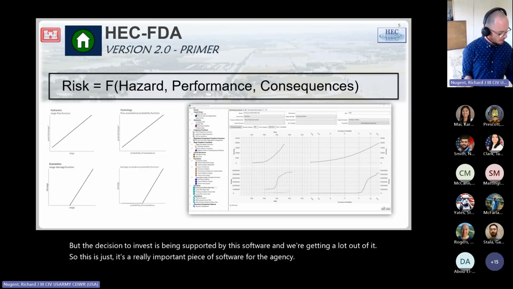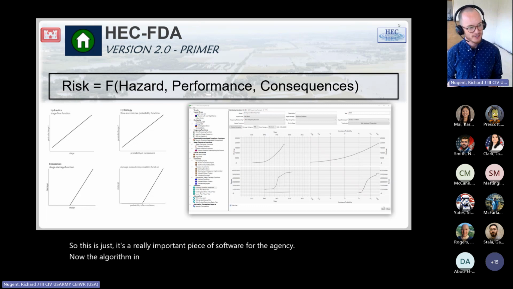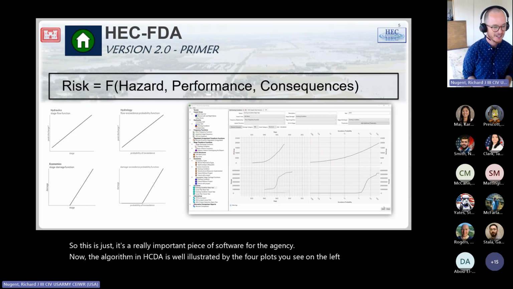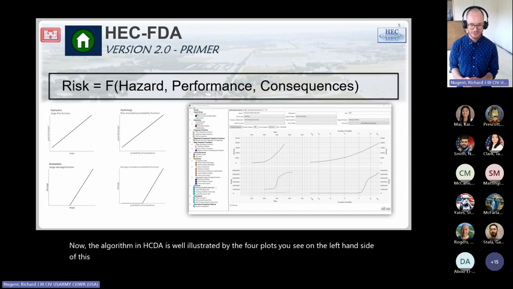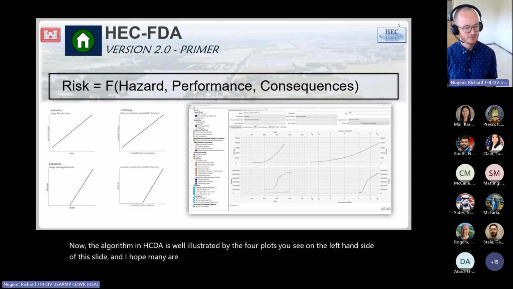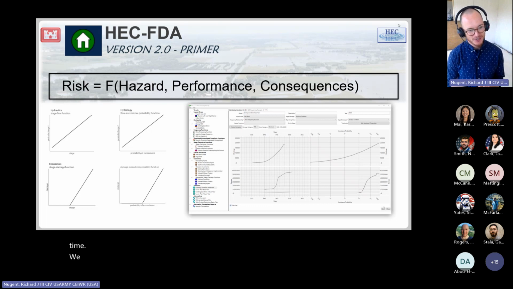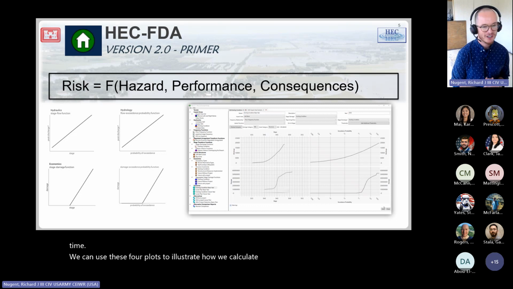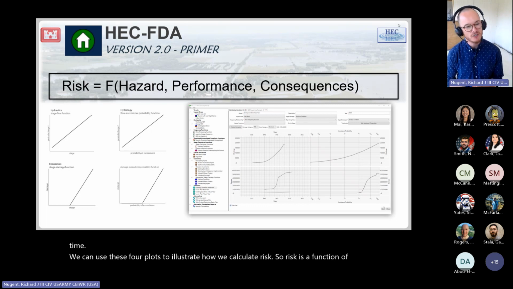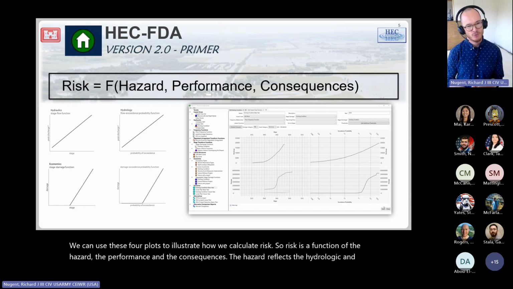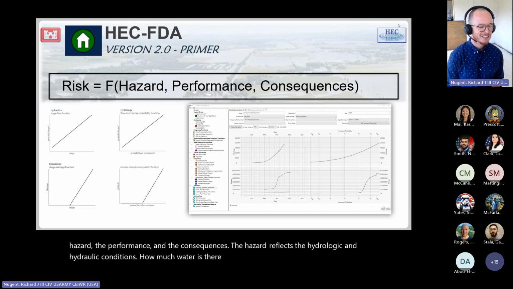Now, the algorithm in HEC-FDA is well illustrated by the 4 plots you see on the left-hand side of this slide. And I hope many are familiar with these 4 plots because we show them all the time. We can use these 4 plots to illustrate how we calculate risk. So risk is a function of the hazard, the performance, and the consequences. The hazard reflects the hydrologic and the hydraulic conditions. How much water is there and how high is it?